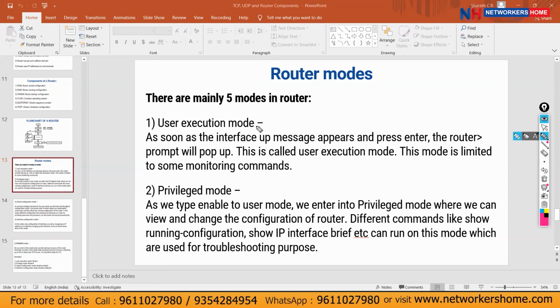So what is user execution mode? As soon as the interface up message appears and you press enter, the router gets into this mode. I'll show you in the Cisco Packet Tracer now. The prompt will pop up. This is called user execution mode. This mode is limited to some monitoring commands.